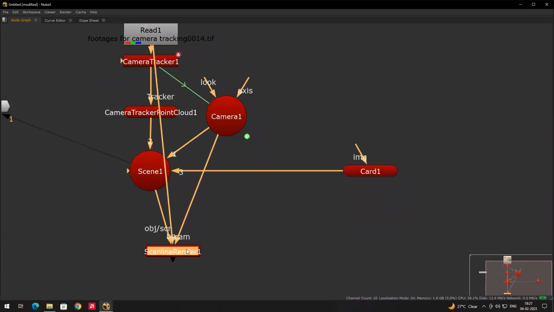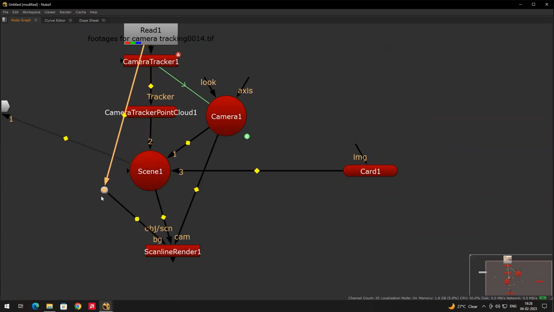Okay. And now see, whenever you're connecting these nodes, sometimes the connections will be overlapped. In order to get rid of this confusion, you can hold Control so that you will get these nodes. Just click on this and drag so that we can organize the nodes properly. These are nothing but what we call dots. So if you hold Control and left click, it will create dots.